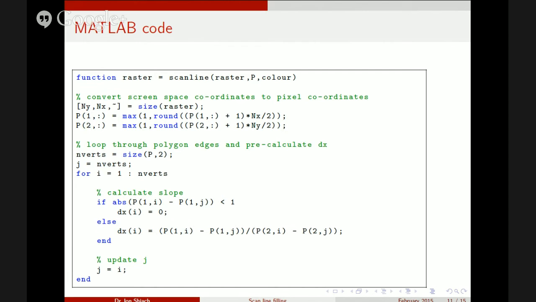First thing we need to do, and this goes for any form of rasterization, is convert your screen space coordinates, which are in the range -1 to 1, to pixel coordinates, which would be in the range 1 to how many pixels you have in each direction, on your horizontal and vertical direction.